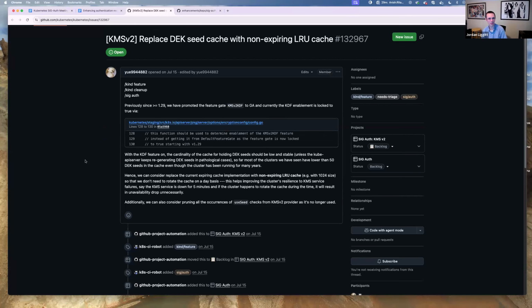In my memory, the reason for the expiration was because we didn't know a good max size, and in the case of sustained create, delete, create, delete, we wanted to garbage collect. That may be moot after the switch to the KDF. No, even with the KDF, you can have problems if you're just constantly rotating key IDs. There's no limit on how quickly you can do that, so that's why it has a 24-hour TTL, to just be like, okay, it'll probably work.